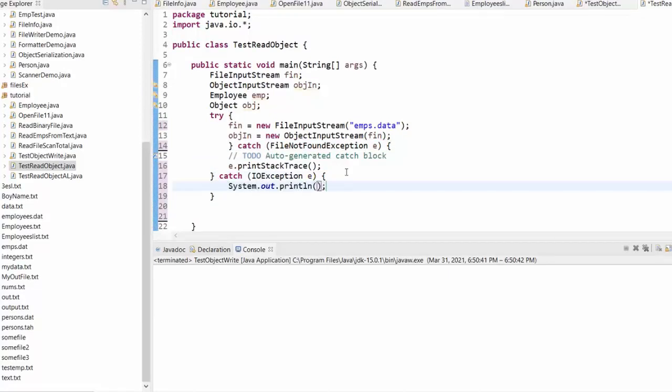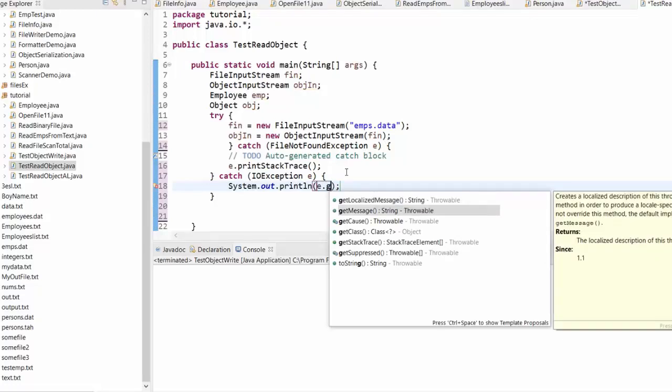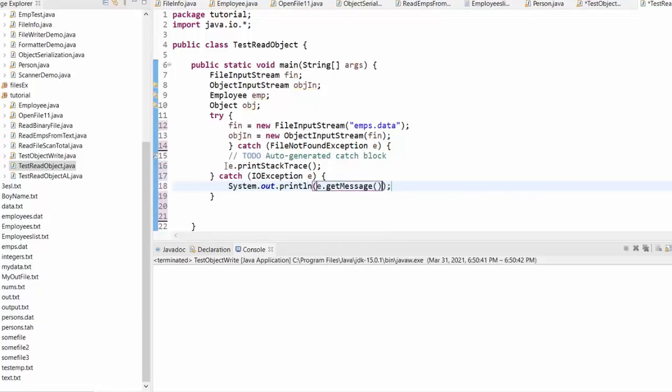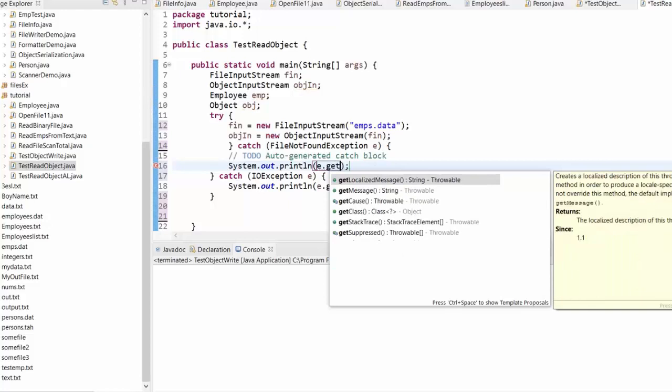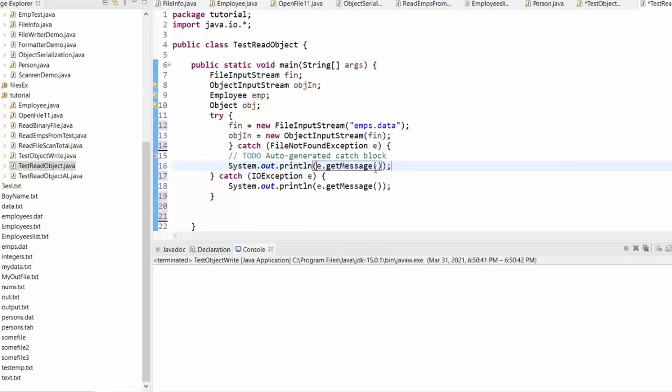System.out.println(e.getMessage()), for example. And here, printStackTrace will show you a lot of data. This is good when you are developing or debugging. But for deployment and production, you cannot use that because the user will not understand anything. Maybe a secretary or an accountant is using your system.